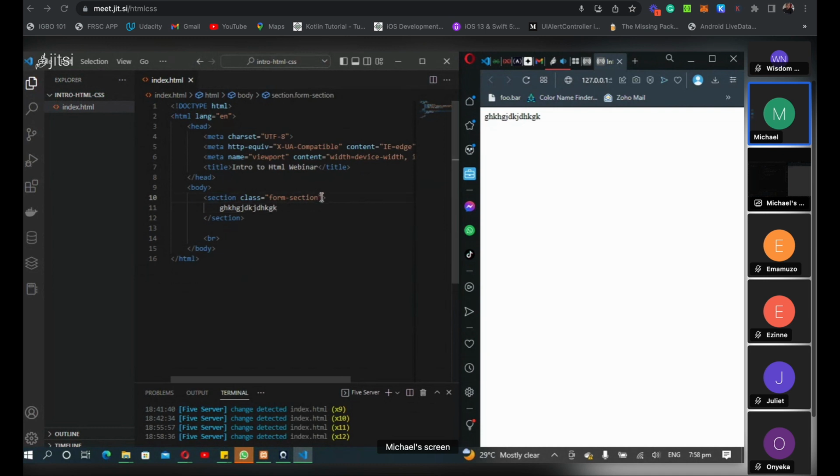Now, I can write certain stuff. I can give other things like ID. I can give it an ID. If I want to uniquely identify this, I can give it the same ID as form section. Okay, this is very okay.